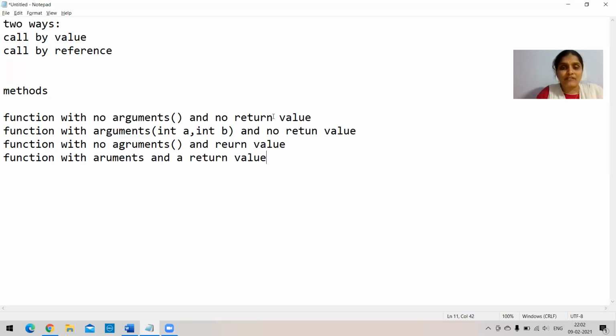So what is this return value here? You came to know about the argument list. No arguments means you will just declare a subfunction over here. This is my main function. I have given some set of statements, and this is my subfunction. Here I am not giving any parameters, that means no arguments. Here I am calling that particular function.